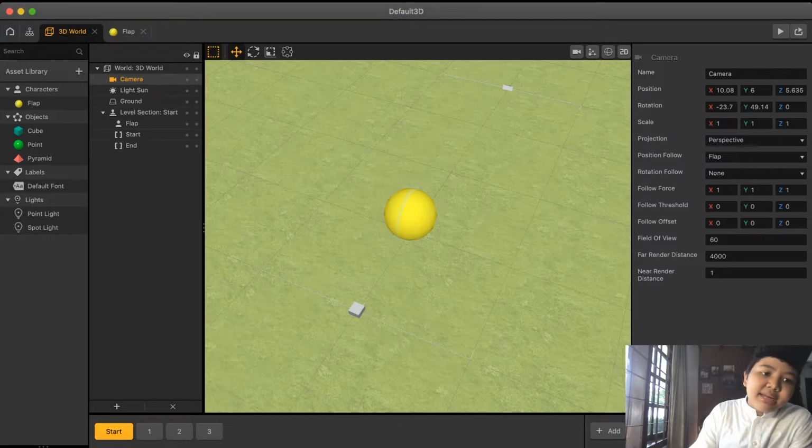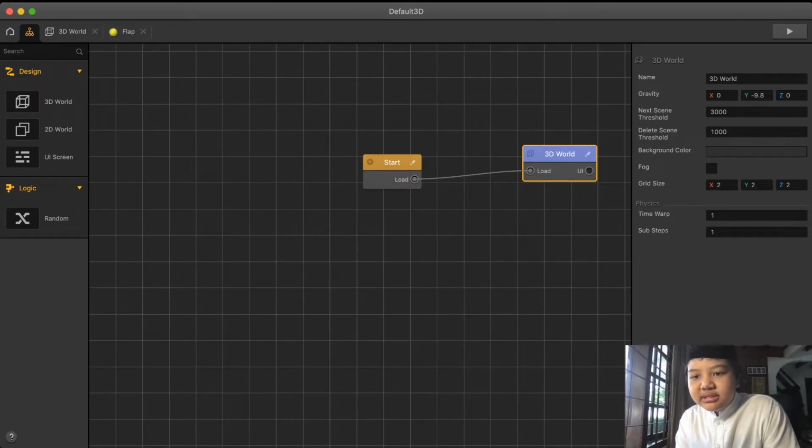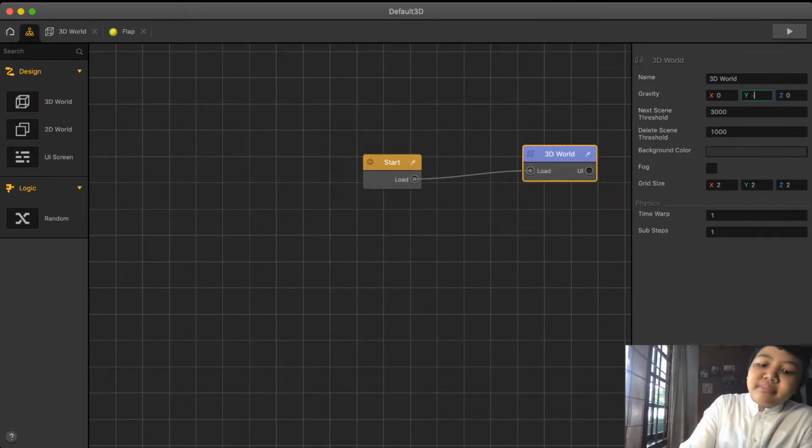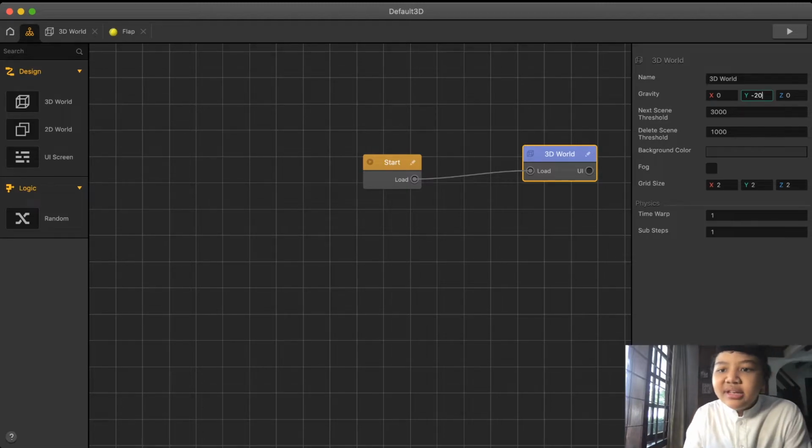Okay, now go to the mind map. Now this 3 world is this one, the Y. Let's try gravity to minus 20 on the Y. Okay, let's try again. Okay, I think this not. Try this minus 50. Okay, there we go. Okay, now we forgot again.